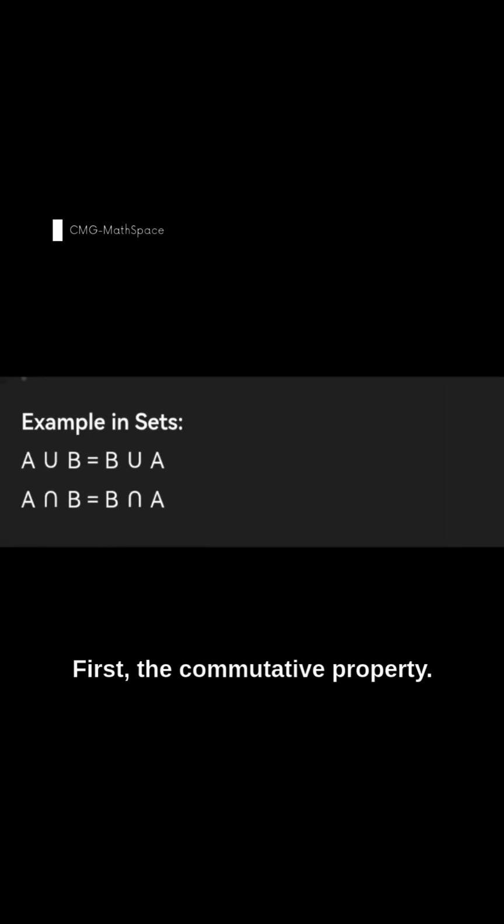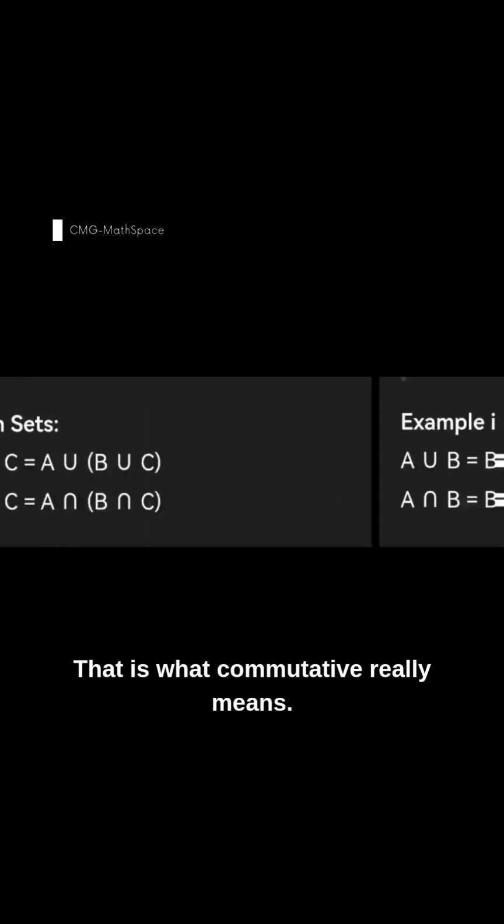First, the commutative property. Now, the word commutative comes from commute, which means to switch or move around. So, in simple terms, the commutative property says it doesn't matter which set comes first. The result is the same. Whether you do A union B or B union A, you will get the same sets. Think of it like saying you can swap the sets, nothing changes. That's what commutative really means.